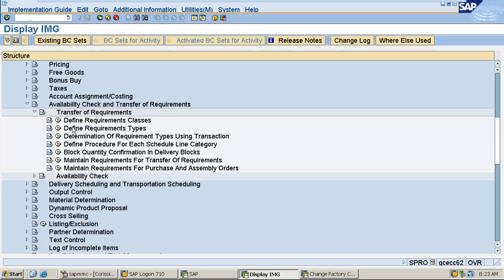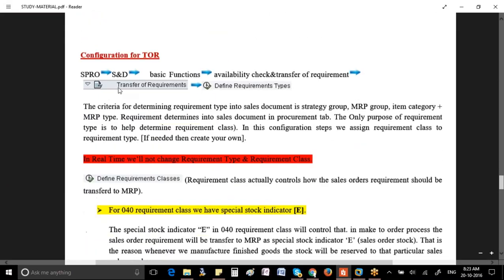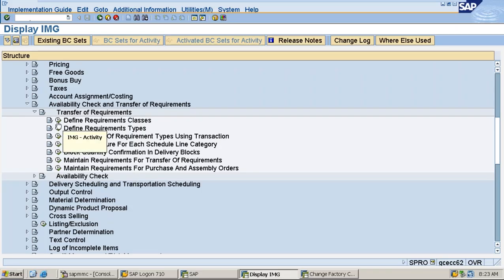So first is defining these all things, like defining requirement class, types, these all things. So I have everything in my document screenshot wise. You see transfer of requirements like this. Okay. So define requirement class and type.